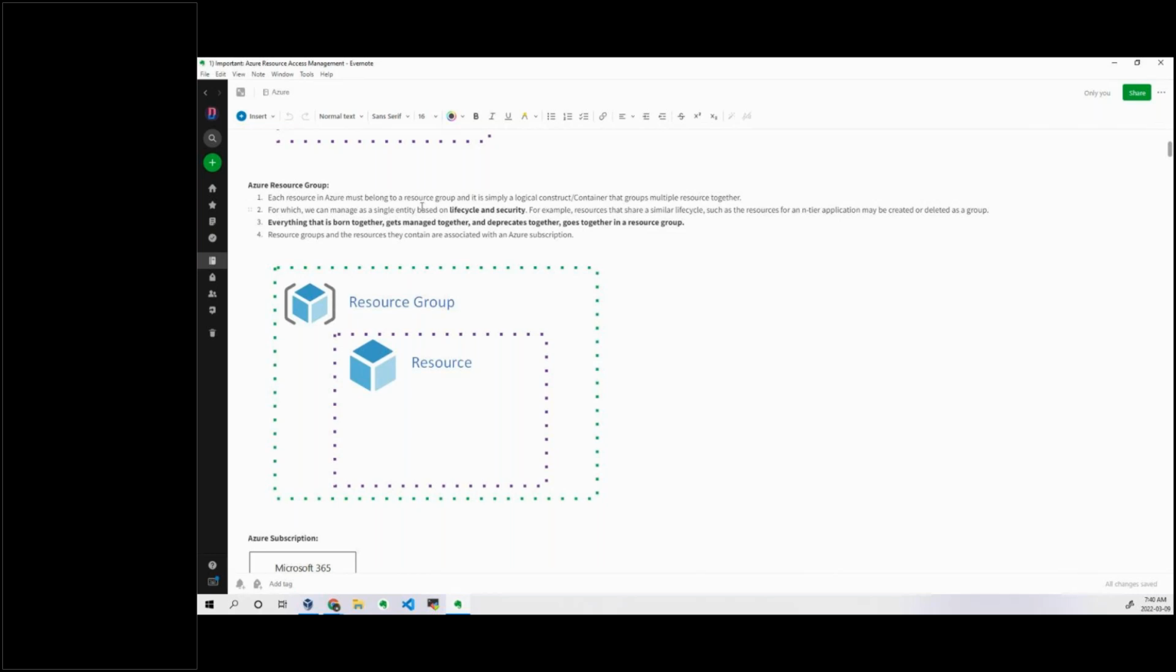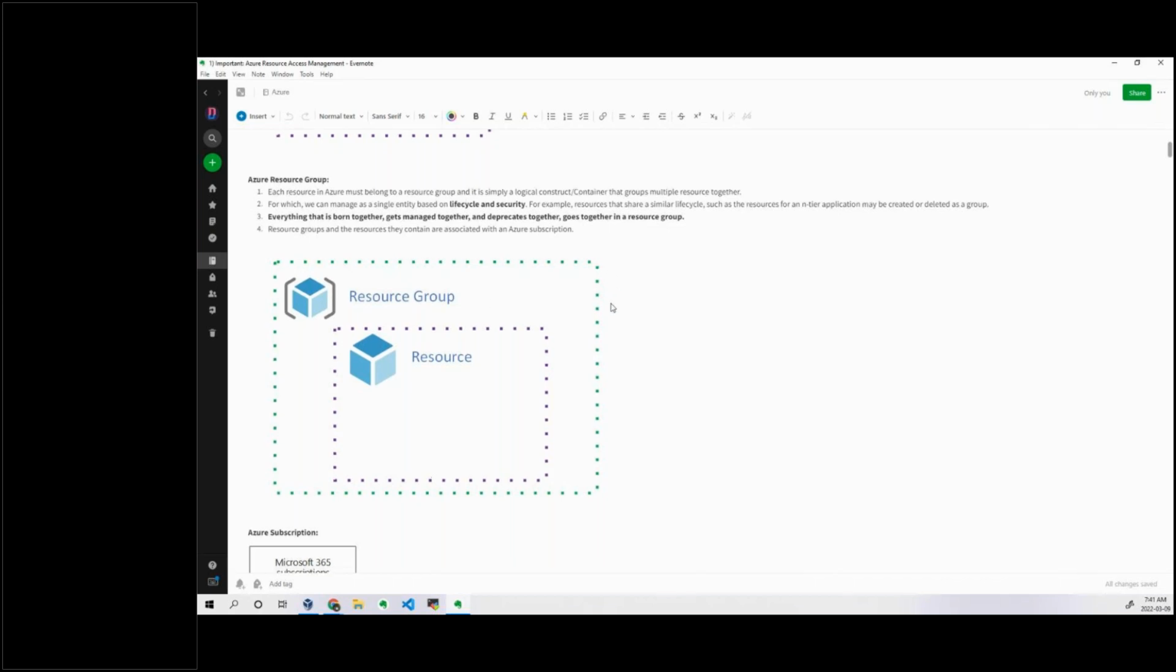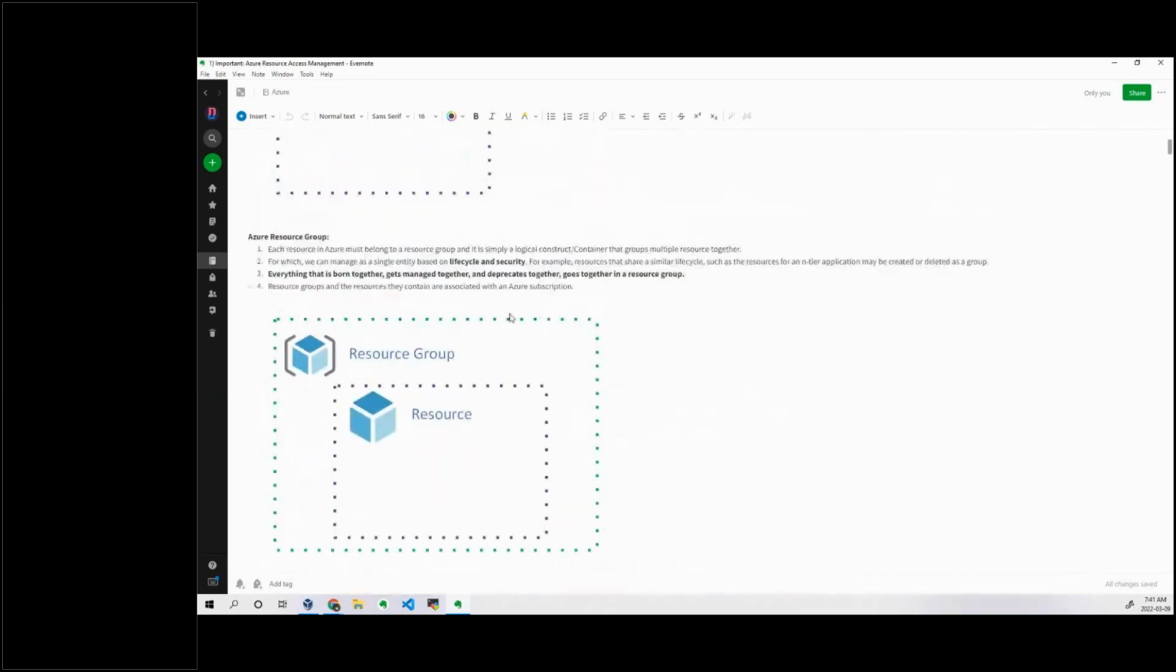If you want to give some permissions, or create something, or update something, or delete something, everything can be done at the resource group level. That is the advantage we get when we use a resource group. I will show you this in practical, but theoretically this is the concept right now. Resource groups and the resources they contain are associated with the Azure subscription. We'll discuss subscription below, but every resource group has to be created under one subscription.